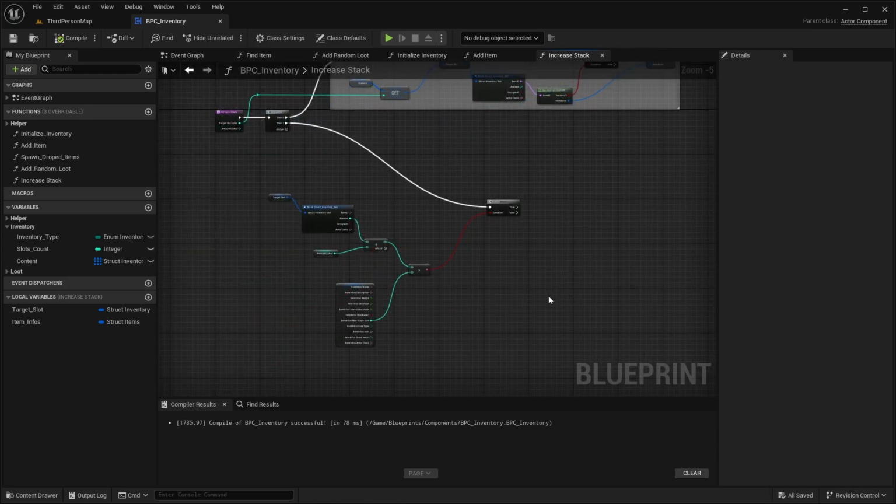Okay, so let's take care of the true part of this branch first. So basically, if this is true, that means that the amount of items that we are trying to add in the target slot is greater than the max stack size. So in this case, we need to set the target slot to have the max stack size, and we need to return the rest value. So basically the amount of items that we need to leave in the source slot. So the slot that we are dragging from, right?